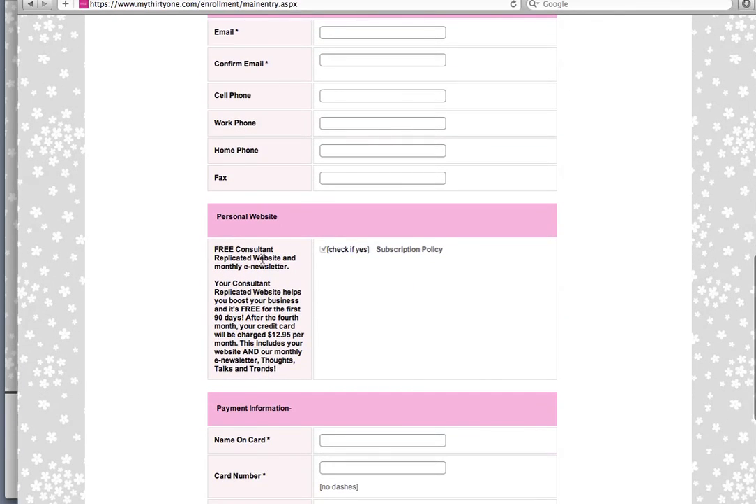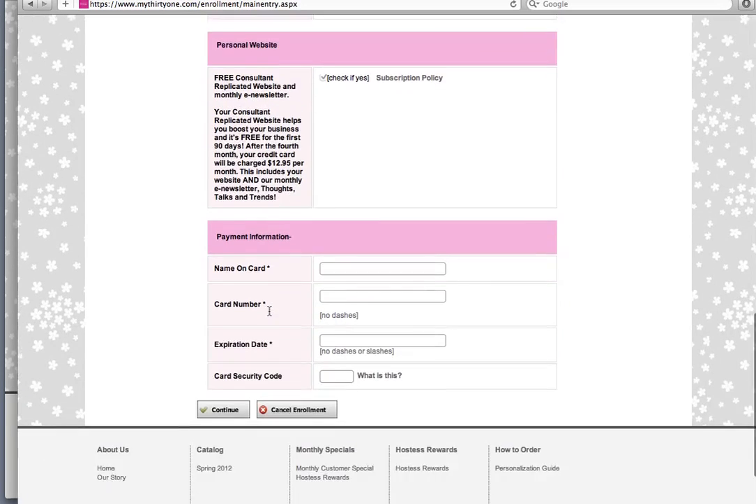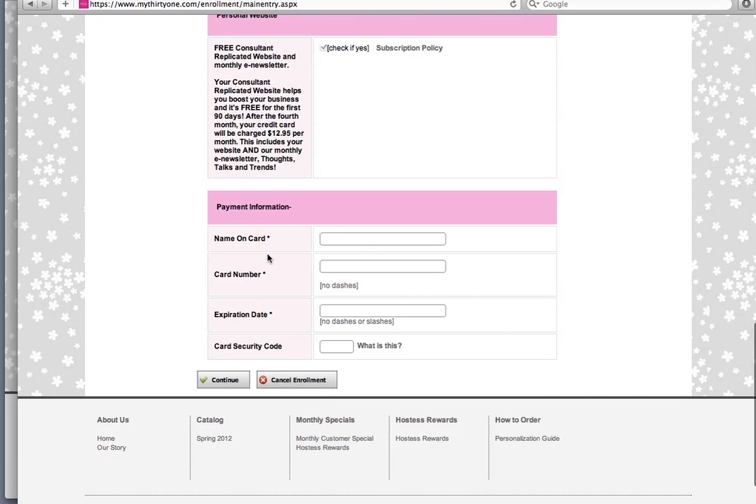You get a free consultant website for the first 3 months. So free is great. Go ahead and check right there. After your first 3 months is over, it'll be $12.95 a month for your website as well as your newsletter subscription, which sends out a newsletter to everybody you enter into your back office, which is awesome. If you use it for 3 months and don't like it, you don't have to have it. It is completely up to you, but free is free. And then right here, you just enter in the payment information for how you want to pay the $99 plus tax and shipping for your kit.